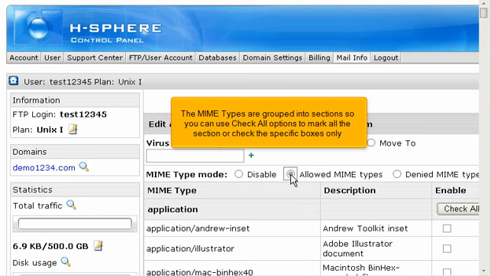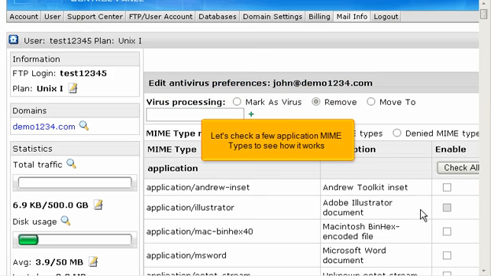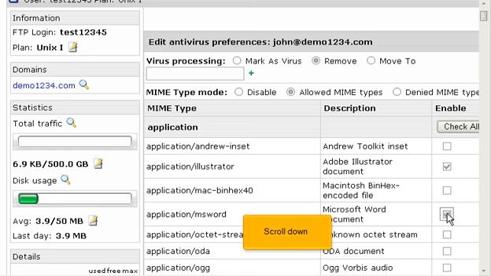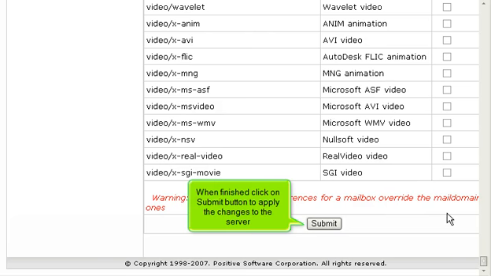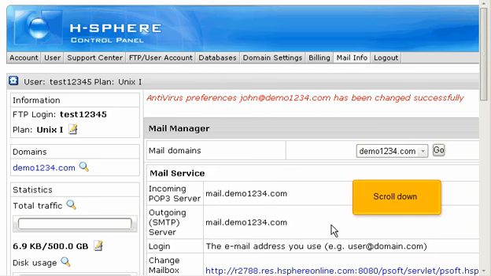The MIME types are grouped into sections, so you can use Check All options to mark all the selection or check the specific boxes only. Let's check a few application MIME types to see how it works. Scroll down. When finished, click on Submit button to apply the changes to the server. We have successfully configured antivirus settings for this email address. Scroll down.